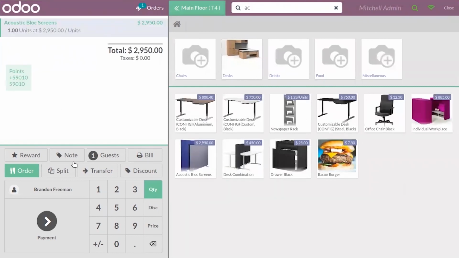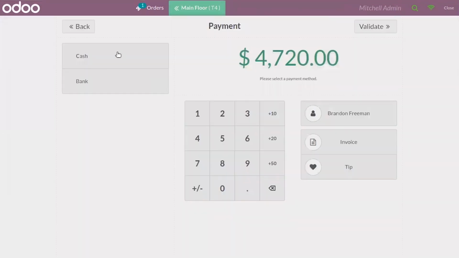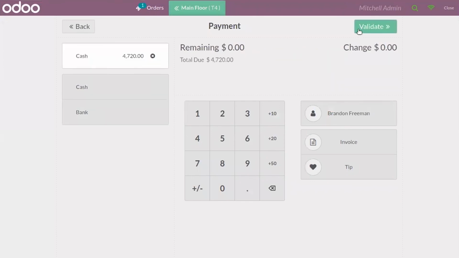Okay, so here I'm adding the product acoustic block screen, for which we have created a rule inside the price list. That is, if minimum two quantities are purchased, then 20% discount will be given. So when I update the quantity to 2, you can see the amount is reduced. Okay, so this is how we apply discount using price list. That is time limit discount.